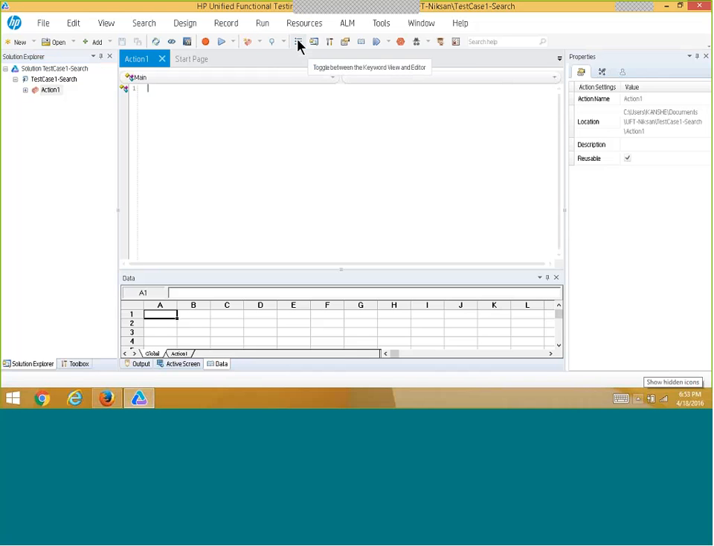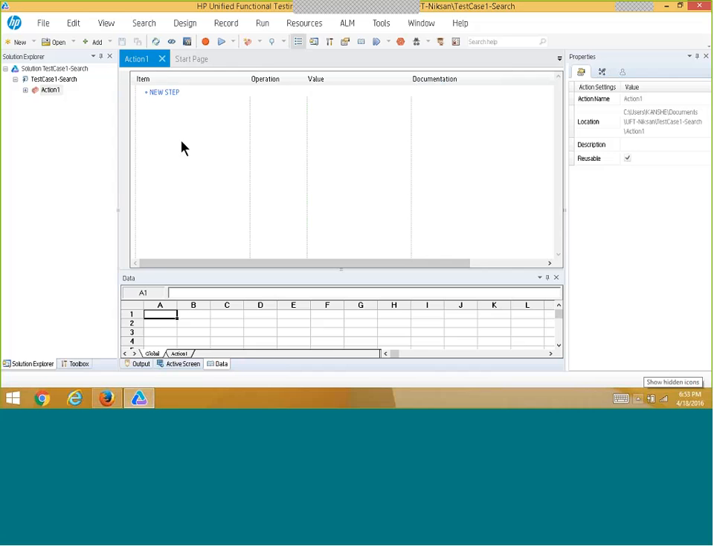Then this one allows you to toggle between the keyword view and the editor view. Right now we are in the editor view. If you click on this, it will show you the familiar QTP interface. Actually, this editor view and keyword view have been there in QTP also. So this is your keyword view, similar to a table. You have your item, operation, value, and documentation.